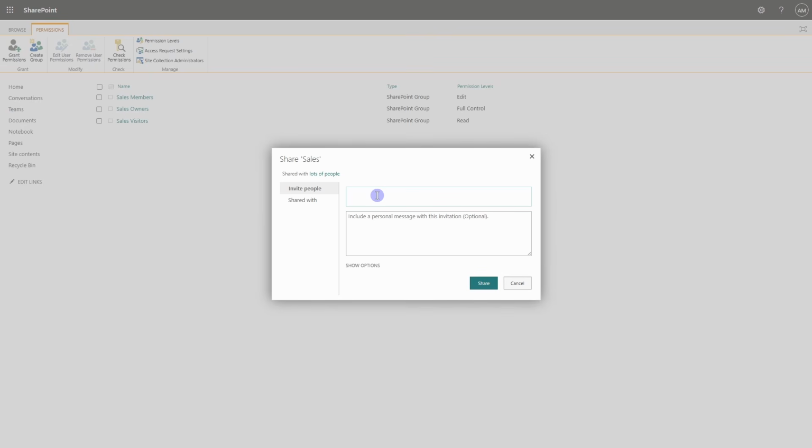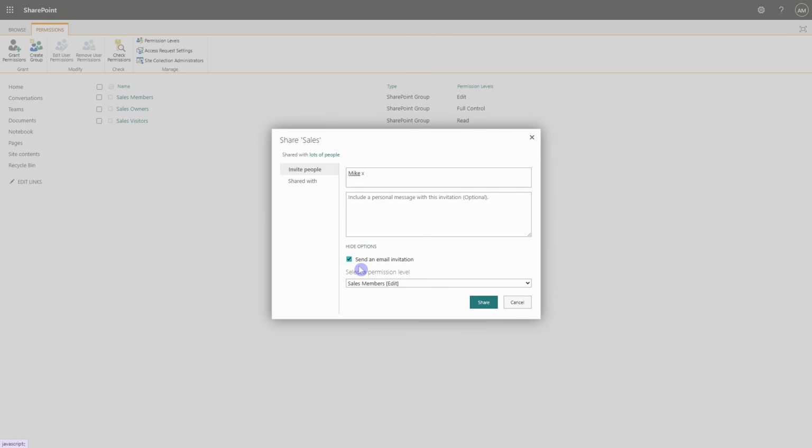So for example, I'm going to add Mike. And if we go show options, then we can decide which level of permission I want to give Mike. Now, remember that Mike is part of the sales members here. So when we assign people to multiple permission levels, the highest permission level will win.